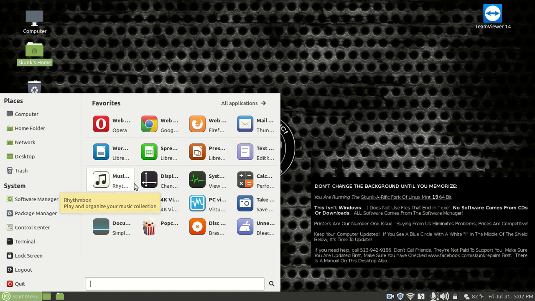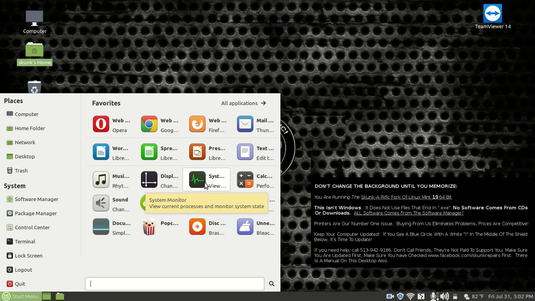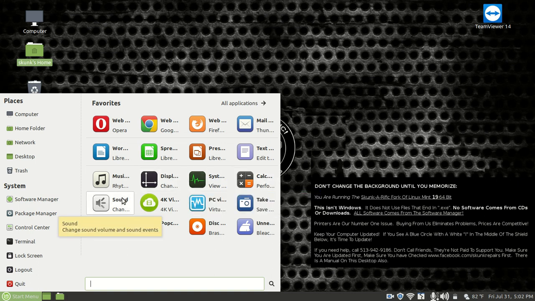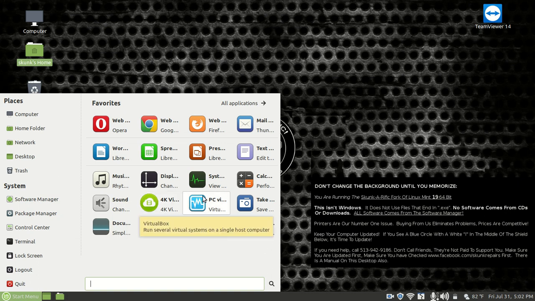Rhythmbox for music. This changes the resolution of your display. If it looks good, don't mess with it. Your system monitor, which kind of tells you what's going on with the computer. A simple calculator or a complicated calculator, depending on how you want to configure it. Your sound, change volume and sound events. 4K Video Downloader is for downloading YouTube videos. VirtualBox, if you want to run other operating systems inside the computer, you can do that.